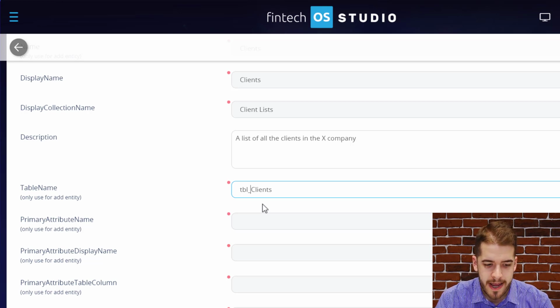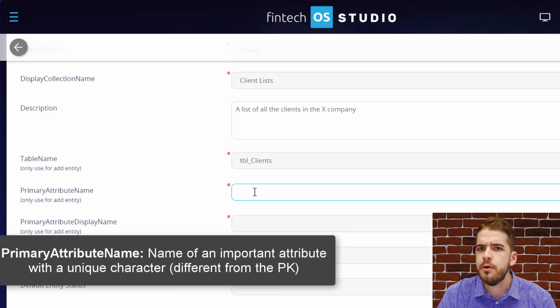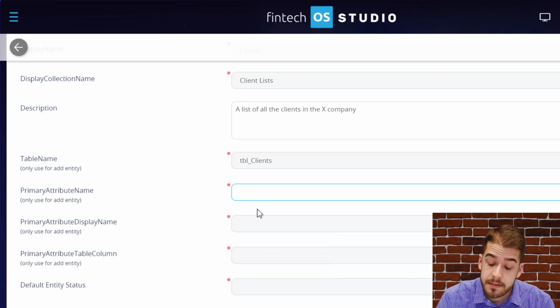Then the primary attribute name. Also very important. This is the first attribute that you add in this entity, and it needs to have a unique character. Now, keep in mind that it is different from the primary key, right? The primary key is a technical attribute that is generated automatically by the system, right? This can be seen probably from a business perspective, right? So in the case of the clients, this might be the social security number.